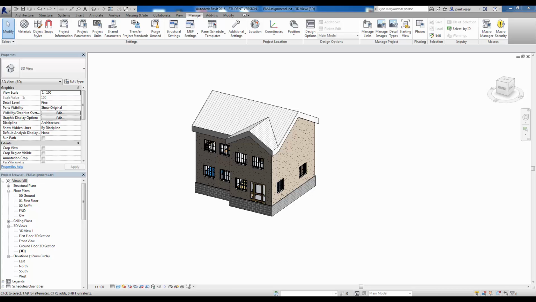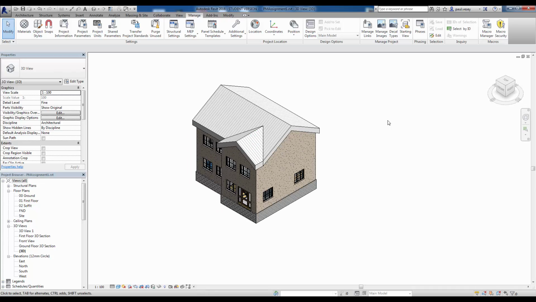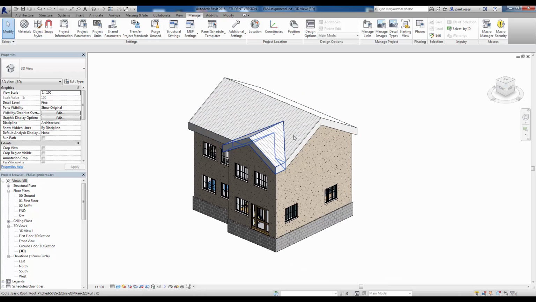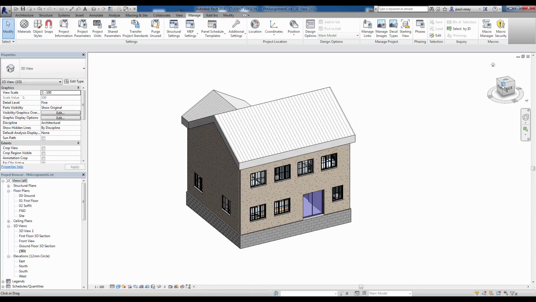Right, in this tutorial we're just going to create a simple 4D schedule using a combination of Revit, Navisworks and Microsoft Project. So the first thing we need to do is go to our Revit file and export the Revit file to something that Navisworks can understand. So this is the file we're going to be using.